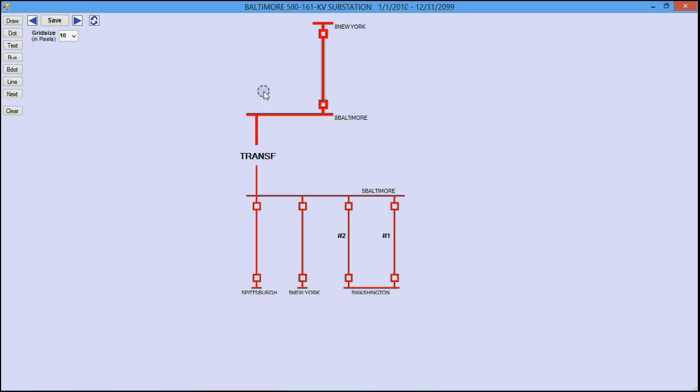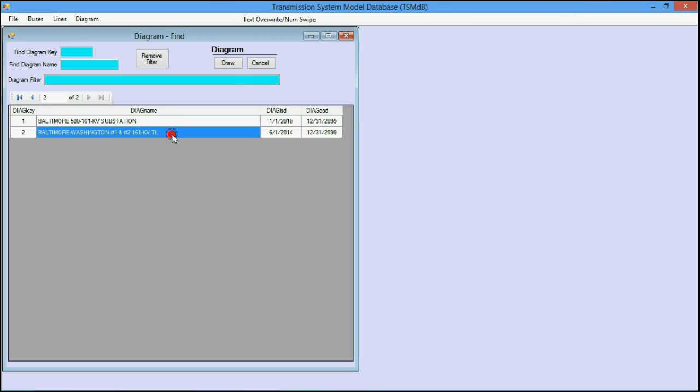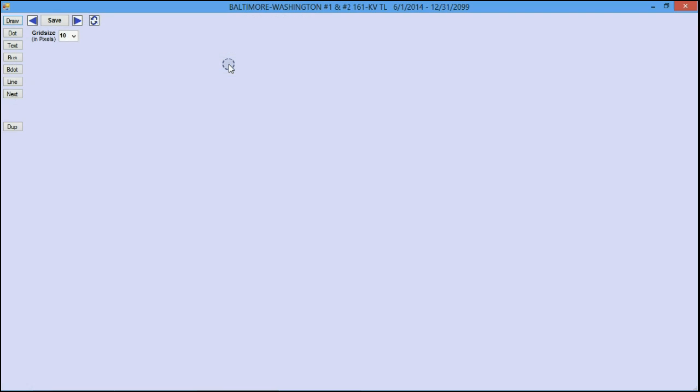Now let me show you something that's really exciting. I'm going to close this diagram. I've got another diagram defined, which is the Baltimore, Washington number 1 and number 2 161 kV TL. And it's empty at the present time. But if you'll recall, in the original sample system, the Baltimore, Washington number 1 line was going to be tapped in 2014, and this diagram is defined for 6/1/2014 to 12/31/2099. Let's draw this diagram from scratch, and I'll show you another very exciting ability of doing this.